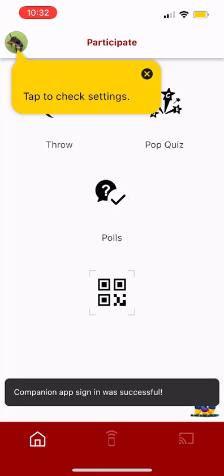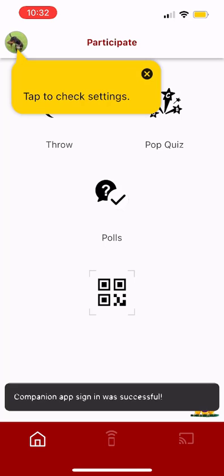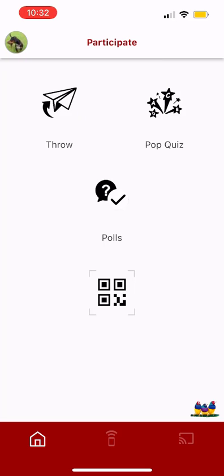And now you're logged into the companion app and you're ready to use the QR code scanner to easily log into the whiteboard software. This is the only time you'll have to go through this login process on the app. It will remember your username and password in the future. You simply just open the app and you're ready to use it.